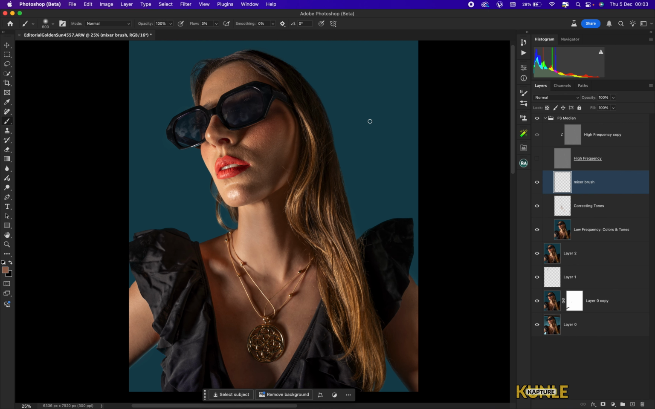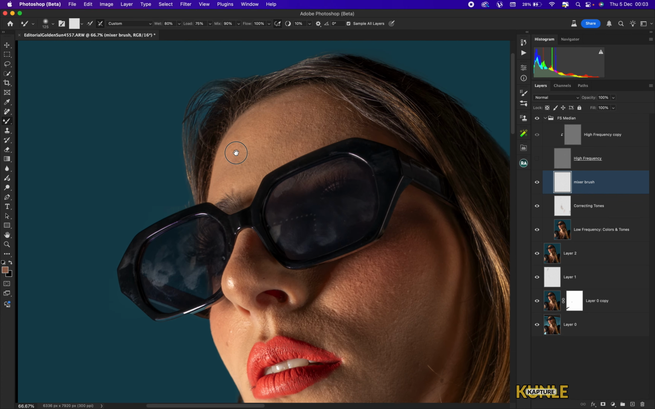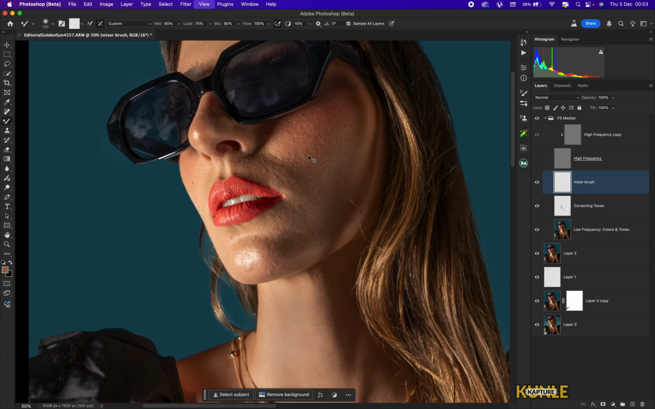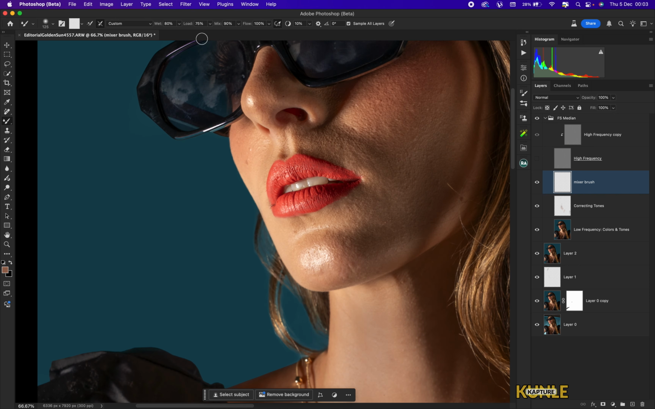Okay, so I'll pick my mixer brush here. Wet 80, load 70, mix 90. My flow is 100, but I advise you use 50% for this flow, because 100 is very, very fast and it could ruin your picture if you are not that good. But me, I use 100 because I retouch pictures every day, so I'll just use 100 for the purpose of this tutorial, so that it's going to be fast.